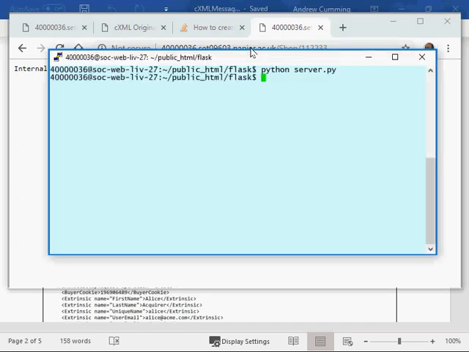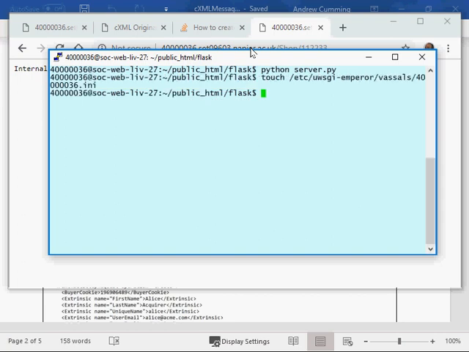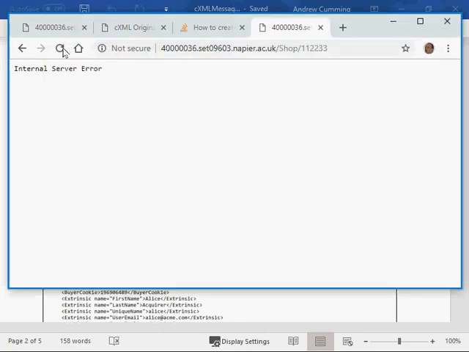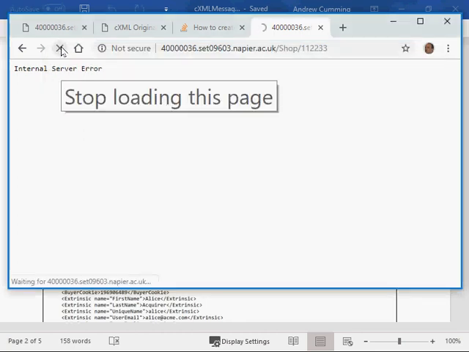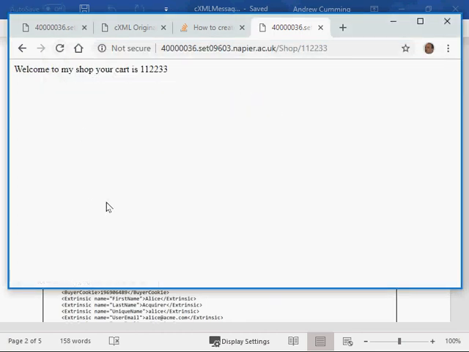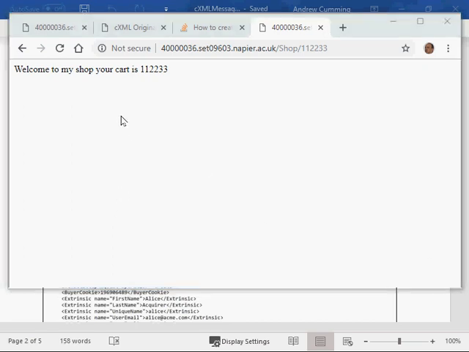I'm going to try the touch command, so Control R and touch to get it. So that's the command. I do touch that address, and that kind of reboots the server. And I'm still getting a problem. It seemed to work this time. Welcome to my shop. Your cart is 112233.